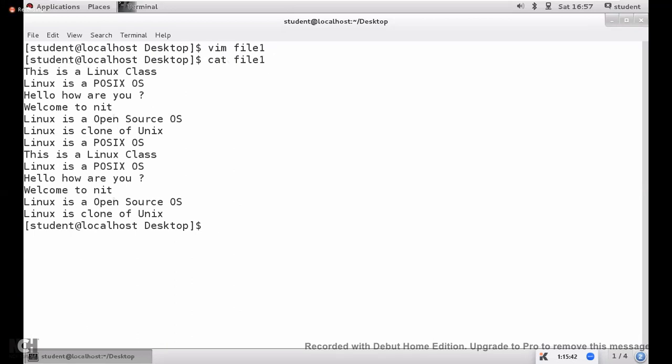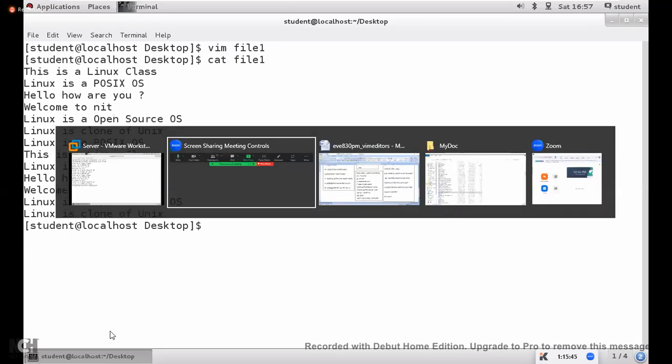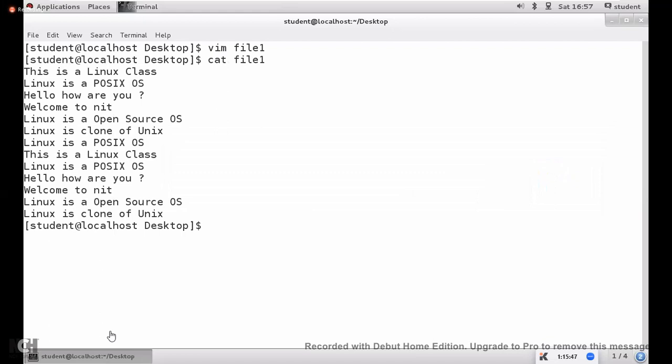Guys, this is not a DevOps class. First of all, remember, okay? This is a Linux class. Don't ask DevOps doubts in the Linux class, okay?